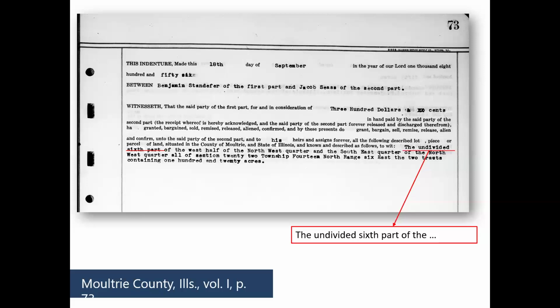I am embarrassed to say that this particular document was in my files, I want to say from the second trip I took to Salt Lake City, for a good 10 years before it dawned on me that it was actually giving me a clue with the verbiage of the undivided sixth part of, and then it went into the north half of the Northwest, went into the legal description of the land. This should have been a clue to me.